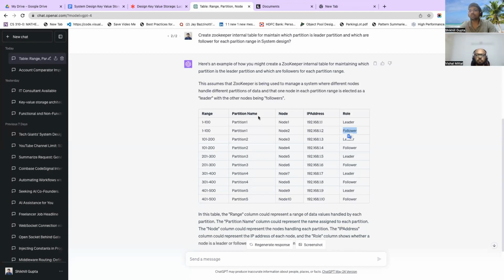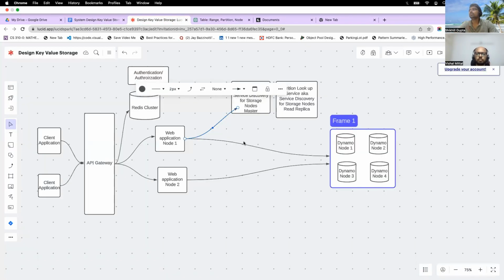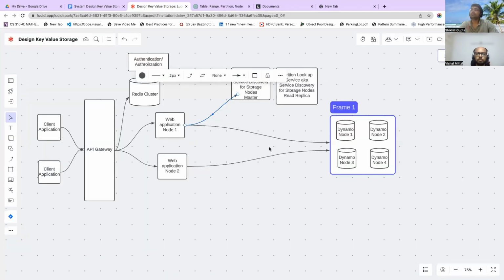So this sort of a table would be maintained in my partition lookup service, right? And so yeah, now there's a couple of ways. I mean, do you see? I have removed that single failure point here.